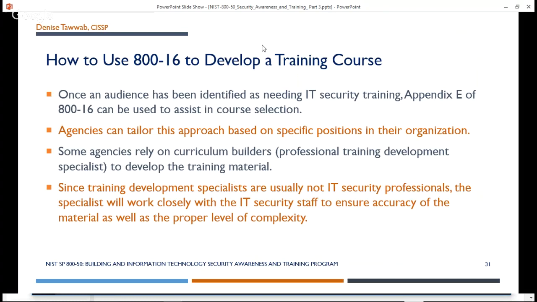So, once your audience has been identified as needing IT security training, you can look at Appendix E in Special Publication 816 to assist in course selection. You can tailor this approach based on specific positions in your organization. Some agencies rely on professional training development specialists to develop the training material. But since training development specialists are typically not IT security professionals, I'm one of the exceptions, the specialists will work closely with the IT security staff to ensure accuracy of the material as well as the proper level of complexity.